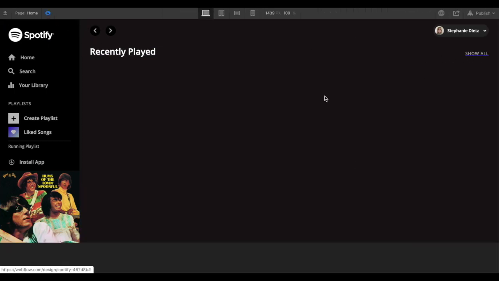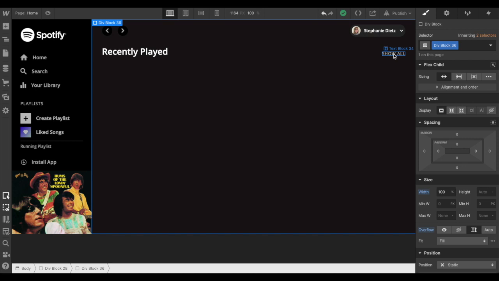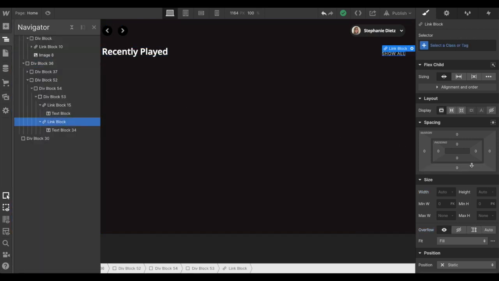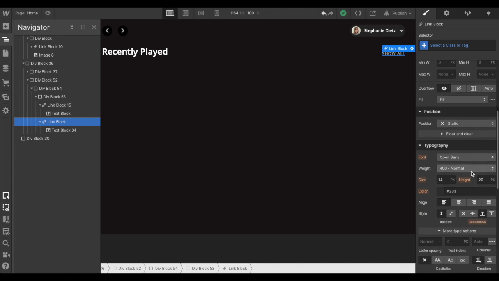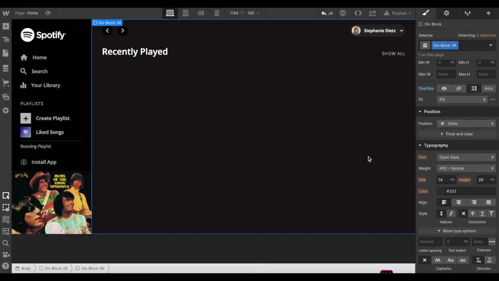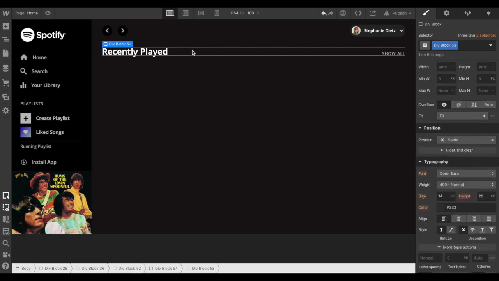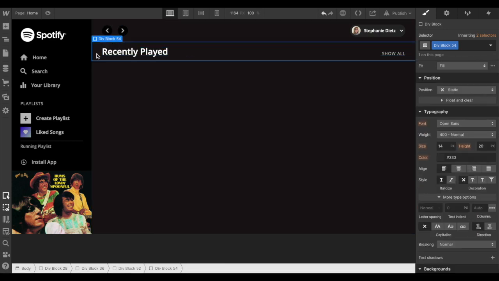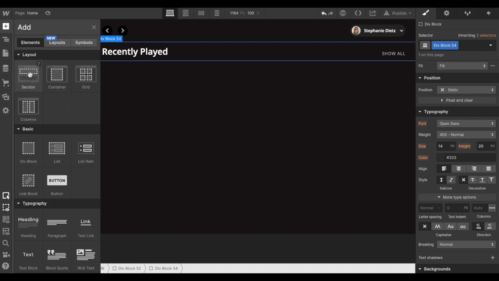It's got our hover. It looks like we've got a blue underline. We don't want any underlines. So we're going to click on that link block. And there should be no underline. There we go. All right. So that's our header. Now we're going to add another div block.